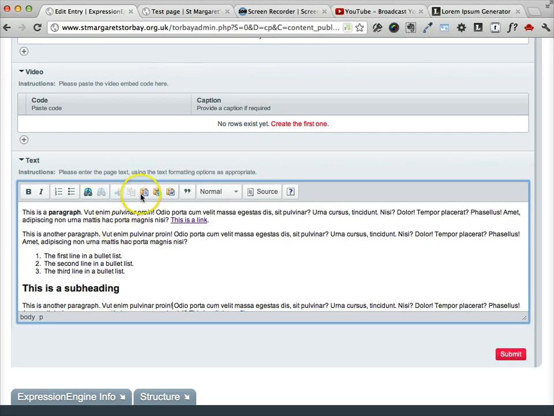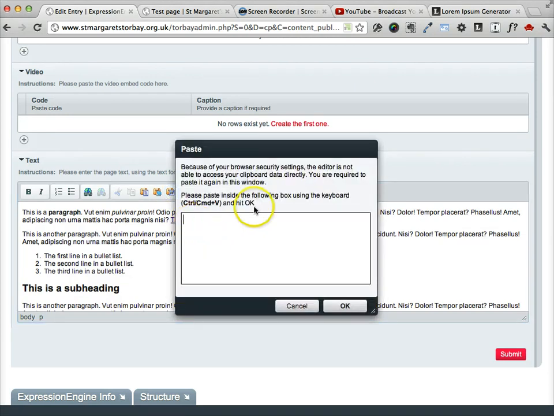So there is one little feature within the text editor here which can help with that, which is the Paste from Word option here. Now, this allows me to take some text from a Word document. You can copy the text from a Word document. Then you can click on the Paste from Word icon here, and you'll get a little dialog box like this. Now what you do here is you paste the Word text into this field here, and then click OK.